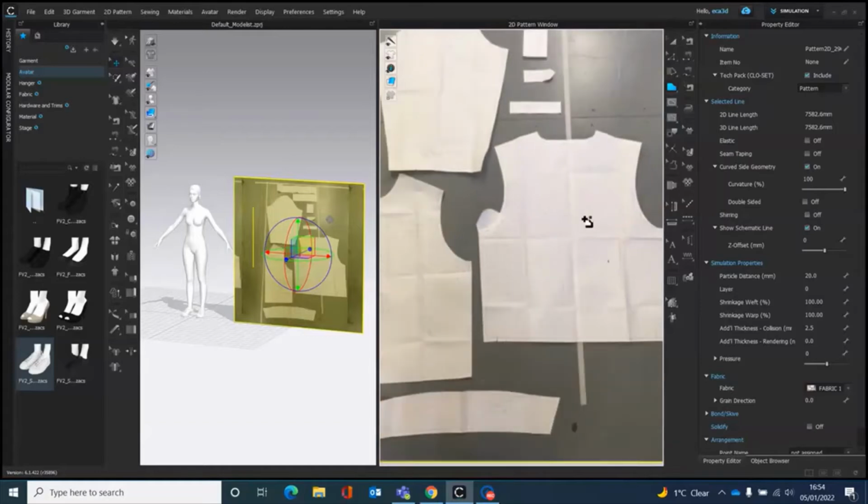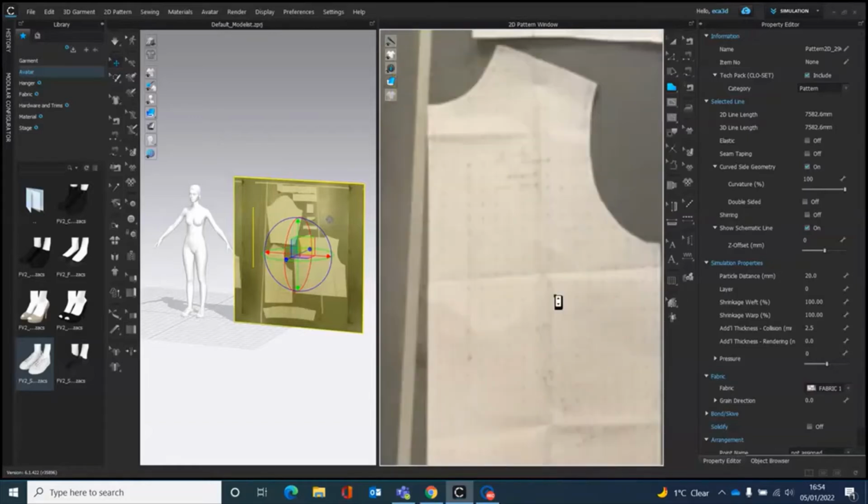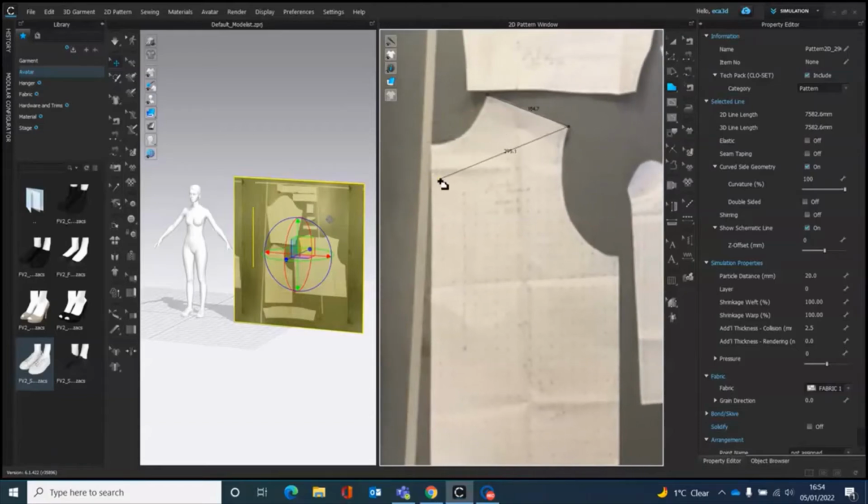And then you can see here, let's start with this front piece. It's quite difficult to see in the photo, but what's important is that we're drawing around the actual seam line and not the seam allowance. So what I'm saying is we're drawing around this, not that edge. Because Clo3D joins it at the seam.